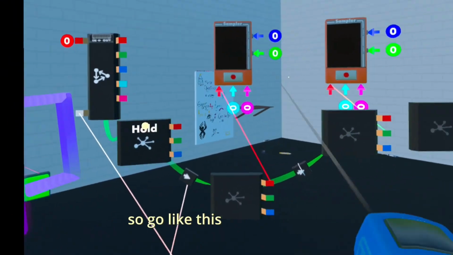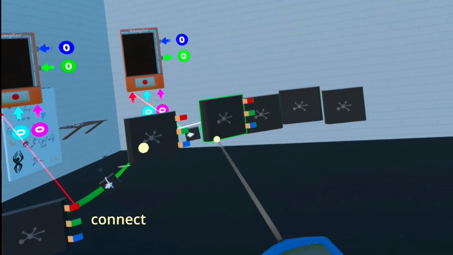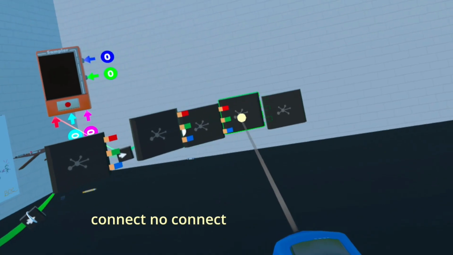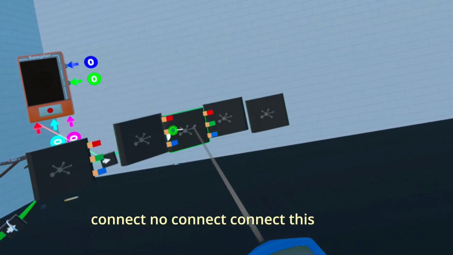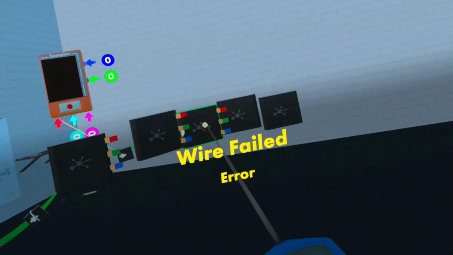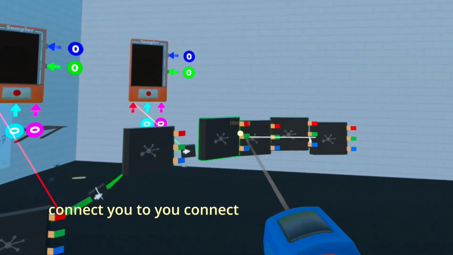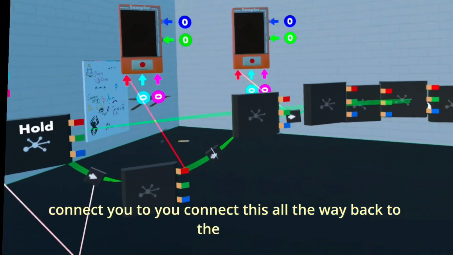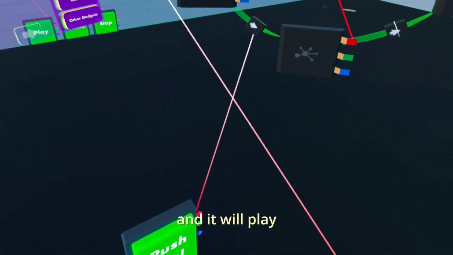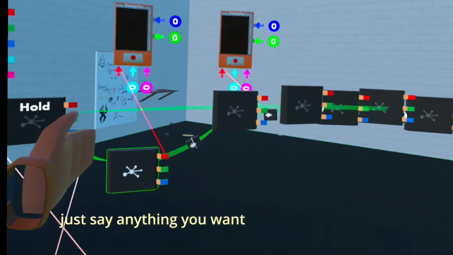So I'll go like this. It'll disconnect. Connect this to this. Connect you to you. Connect you to you. Connect this all the way back to the start. And it will play.